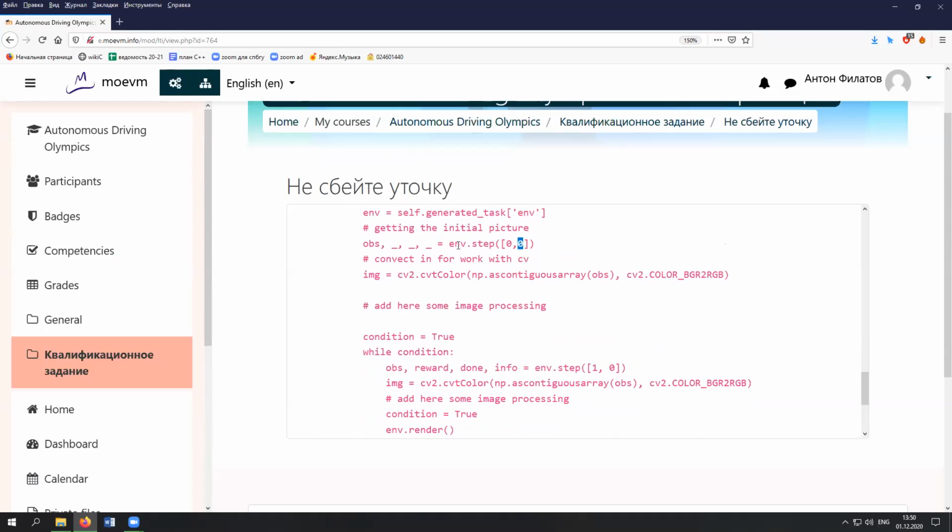If you invoke it with 0, 0, it will send the command to stay in one place. If you send the command with 1, 0, it will send the command to move forward with speed 1. And this function outputs 4 parameters. The first parameter is the observation that you can convert to an image, and you can process this image using OpenCV.